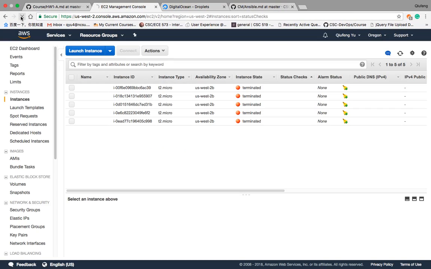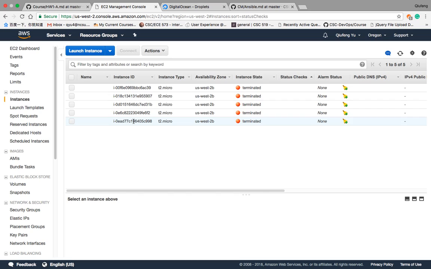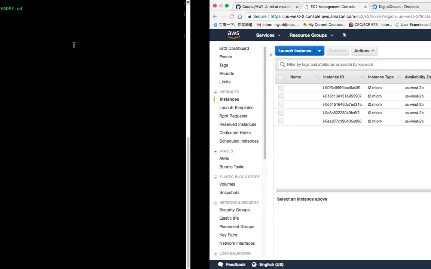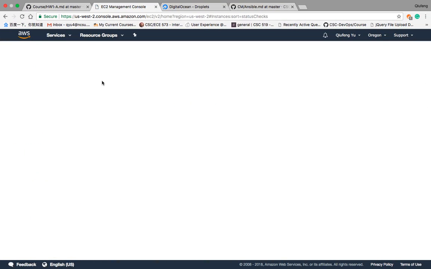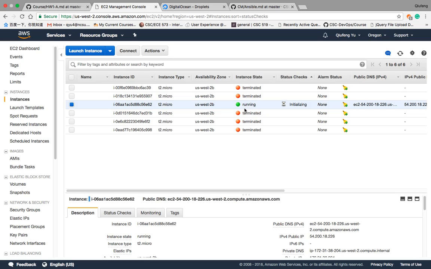Here, if we refresh this page, although I have several instances created, they're all terminated. Now if I click enter, as you can see we have created a new AWS instance, and the IP address ends with 226. If I refresh this page, here we have this new AWS instance created, and the IP address is the same. It ends with 226.